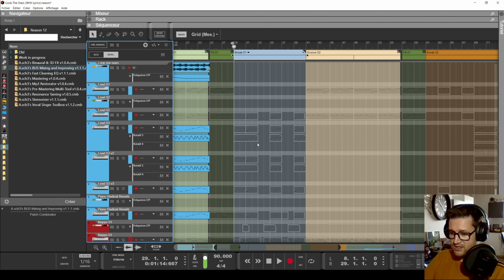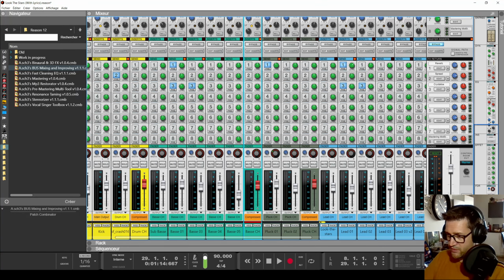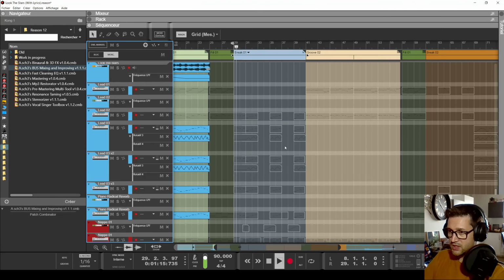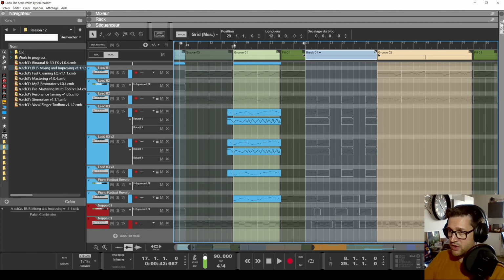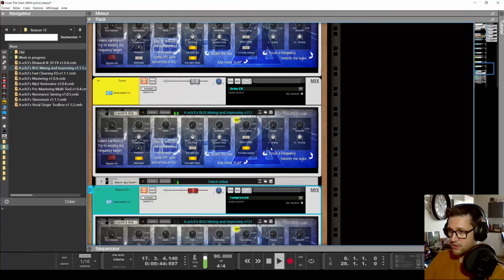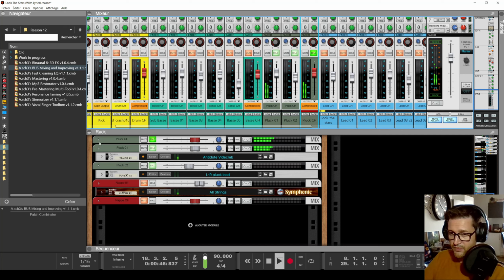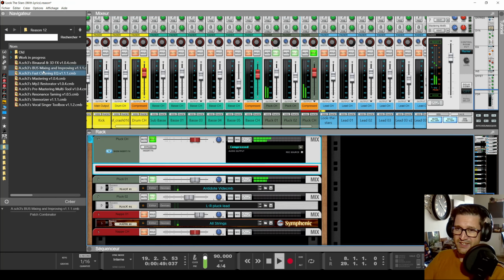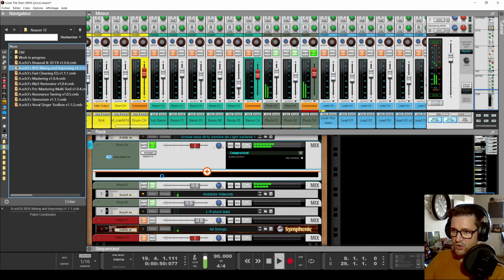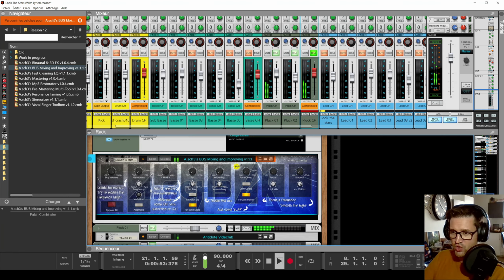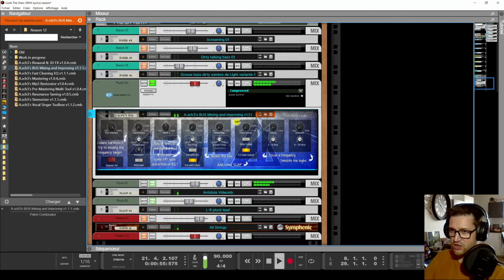All right, the bass is okay. So now let's move to the plucks. So let's see, we have plucks here. And they are a bit quiet and a bit boring. So let's see what we can do with our magic combinator.